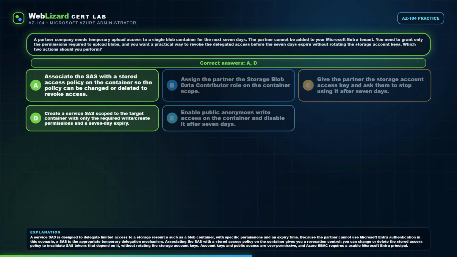Account keys and public access are over-permissive, and Azure RBAC requires a usable Microsoft Entra principal. Exam clue. For external temporary blob access, SAS is the delegation tool. For revocation without key rotation, look for a stored access policy tied to a service SAS. Do not hand out account keys.